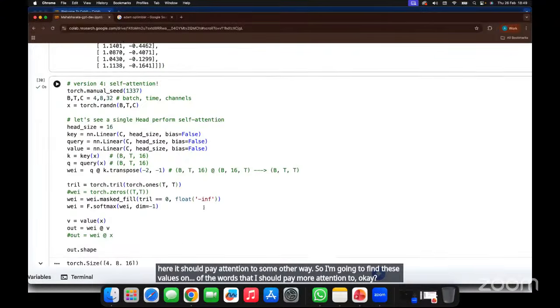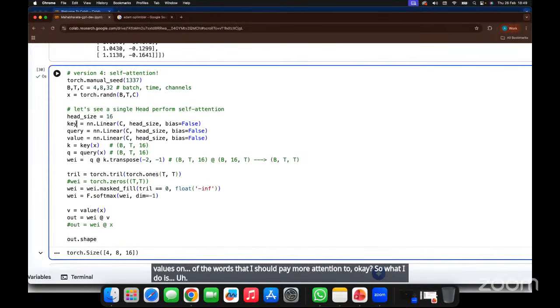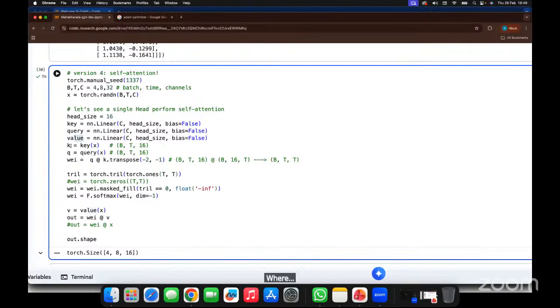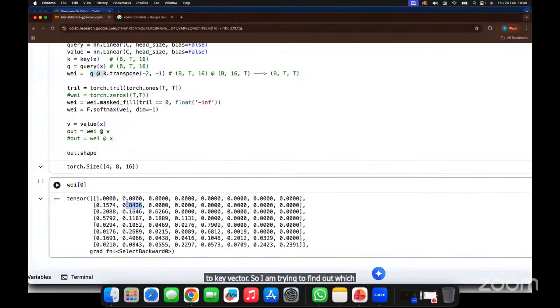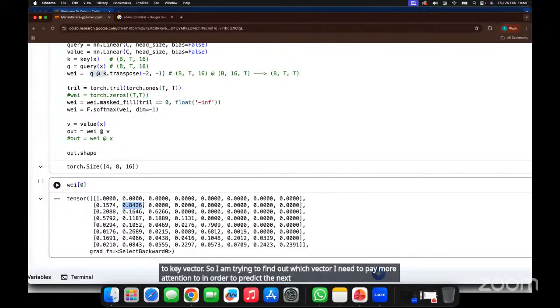Okay, so what I do is I create the key vector, I create the query vector, and I create the value vector. This is what I taught in the last class, right? So each vector is converted into a query to key vector. So I am trying to find out which vector I need to pay more attention to in order to predict the next token, right? So this weight I am trying to learn. So this is what I will do and learn in this matrix.